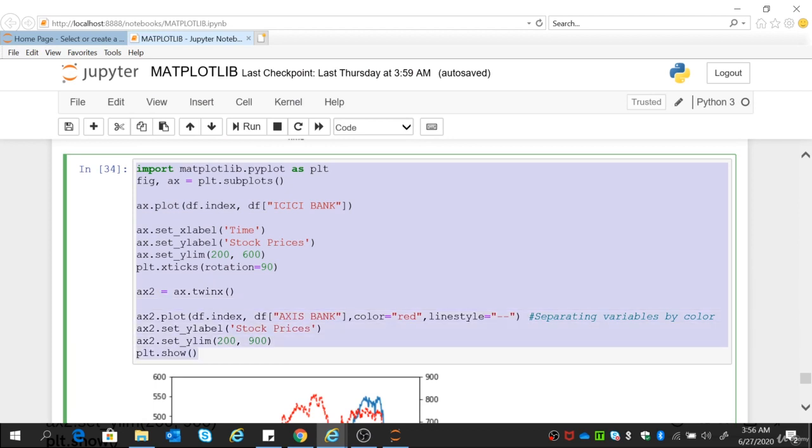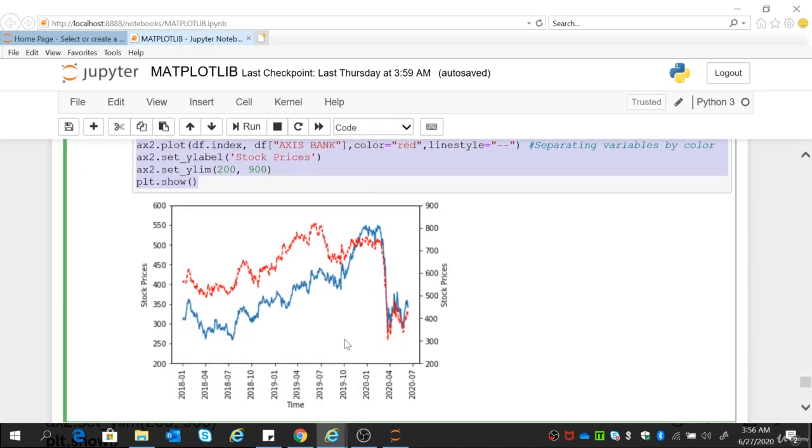If you run this, this is what you get. So now you have one y-axis which is between 200 and 600. I have customized that. The other axis is between 200 and 900, and then this is the time. Now if you see, there is no overlapping because the x-axis values have been rotated. Now they are vertical. So red is representing the Axis Bank share price movement. This blue is representing the ICICI Bank share price movement.